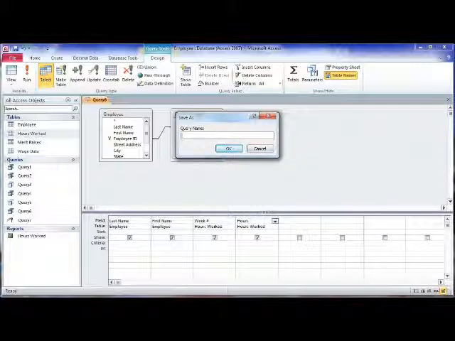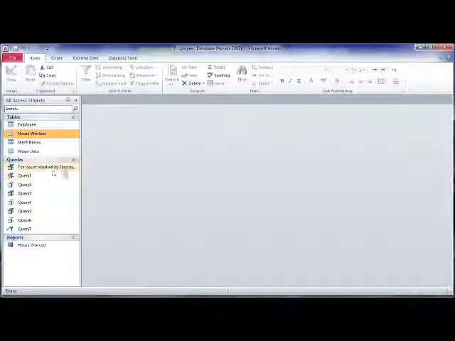We'll backspace over the name, and the author of the text has named this for hours worked by employee report. That name is a query, but it tells you that this query was generated for the main purpose of building the next report.